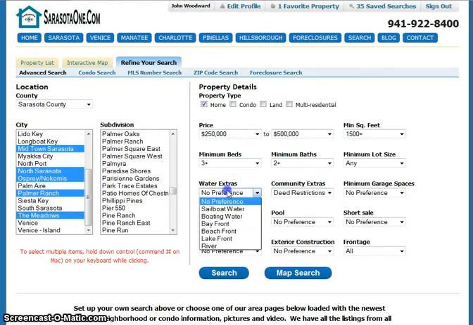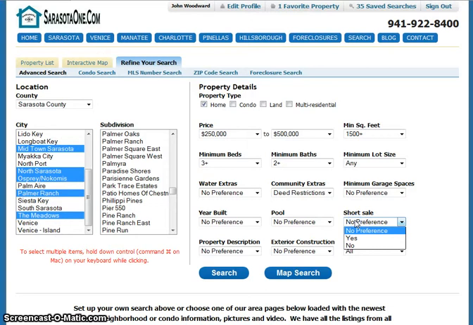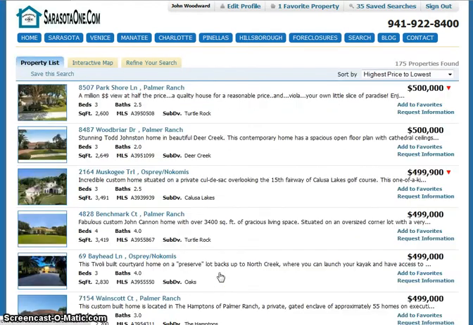If I was interested in a boating situation, we would pick one of these issues, but we're not going to do that right now. So the other thing that is important here is the short sale. Now we have a lot of buyers that come to us that say that they don't want to mess with a short sale, and in this case I want to find something in the next 60 to 90 days, so I don't really feel like waiting around for a short sale, so I'm going to say no, which will eliminate the short sales. So let's do a search here and see what we come up with.